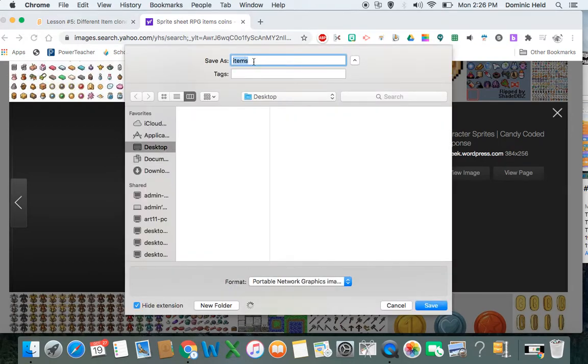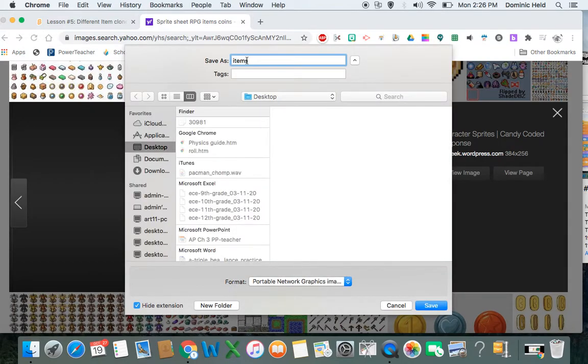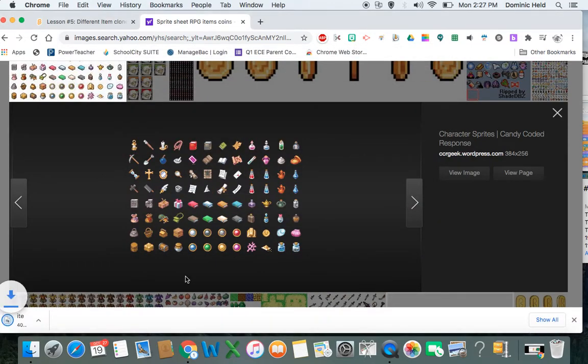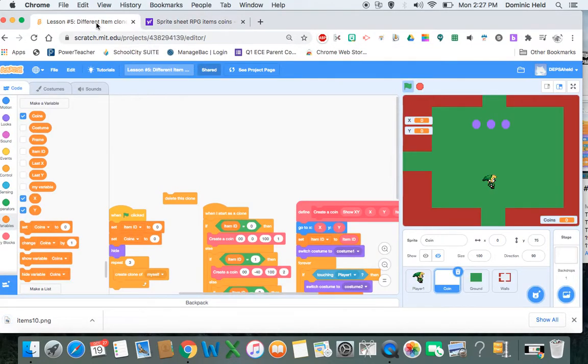And I'm going to save this. It's called items. I don't know. I'll call it items 10, so I'll remember which one. And I'm just saving it to my desktop. I could just delete it later after I upload it into Scratch.